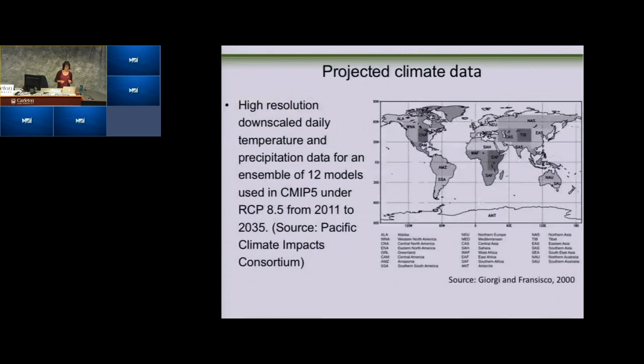For projected data, we used high-resolution downscaled daily temperature and precipitation data for an ensemble of 12 models under the RCP 8.5. The data were from 2011 to 2035, developed at the Pacific Climate Impacts Consortium. Originally, the data were downloaded as NetCDF files from their website, and then converted to CSV files to be used in our Envision model. A Python script was developed to extract data for weather stations of interest from the NetCDF files and convert them to CSV files.